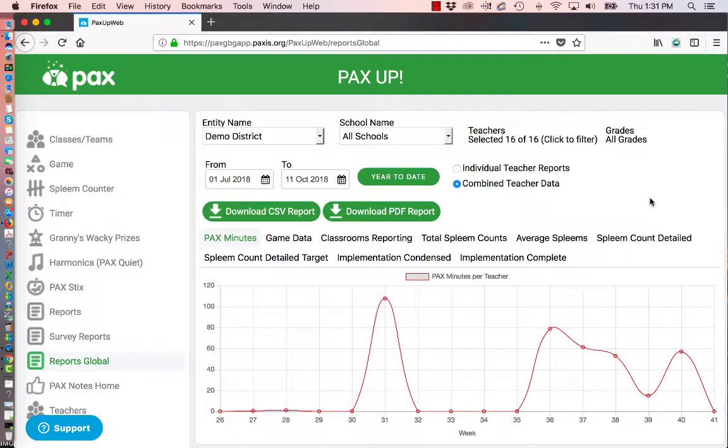The PAX Minutes graph shows the average number of PAX minutes played per teacher per week. The data you see here is based on fake testing inputs, however. In a graph with real data, you would hope to see the graph steadily growing. Hover over a data point in any graph to see how many teachers played at least one game that week, and also the dates of the week.